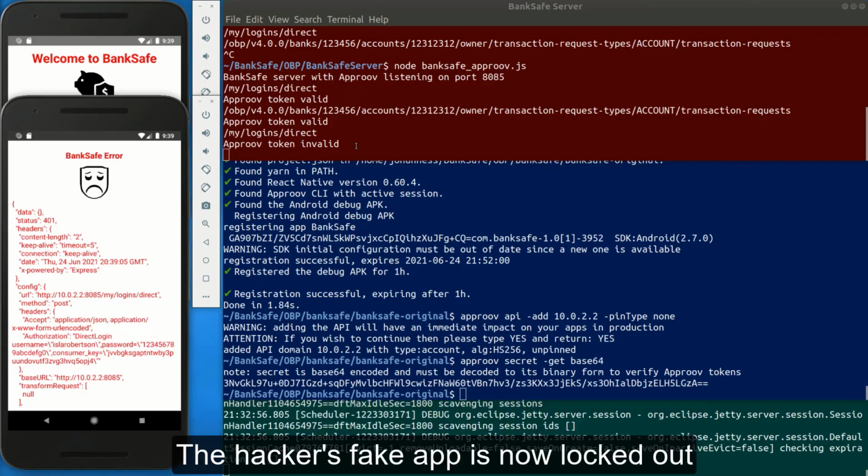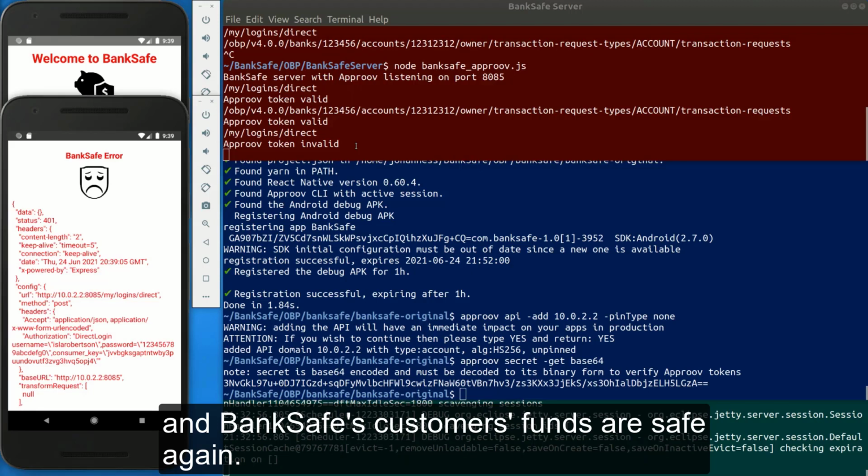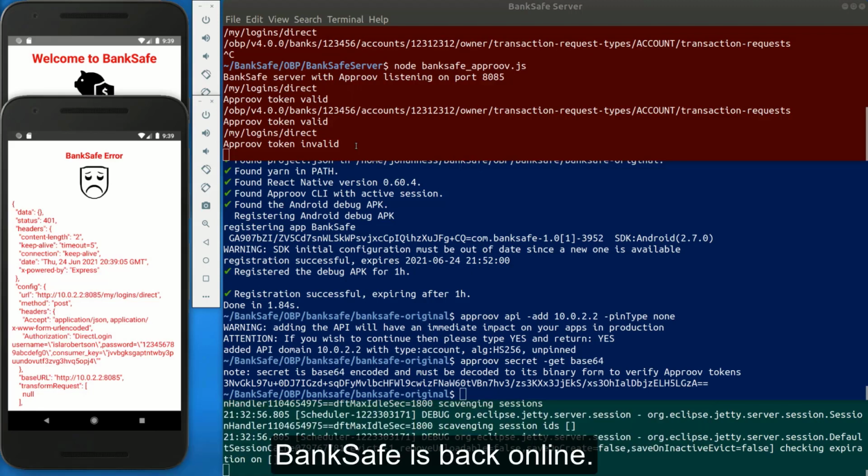The hacker's fake app is now locked out, and BankSafe's customers' funds are safe again. BankSafe is back online.